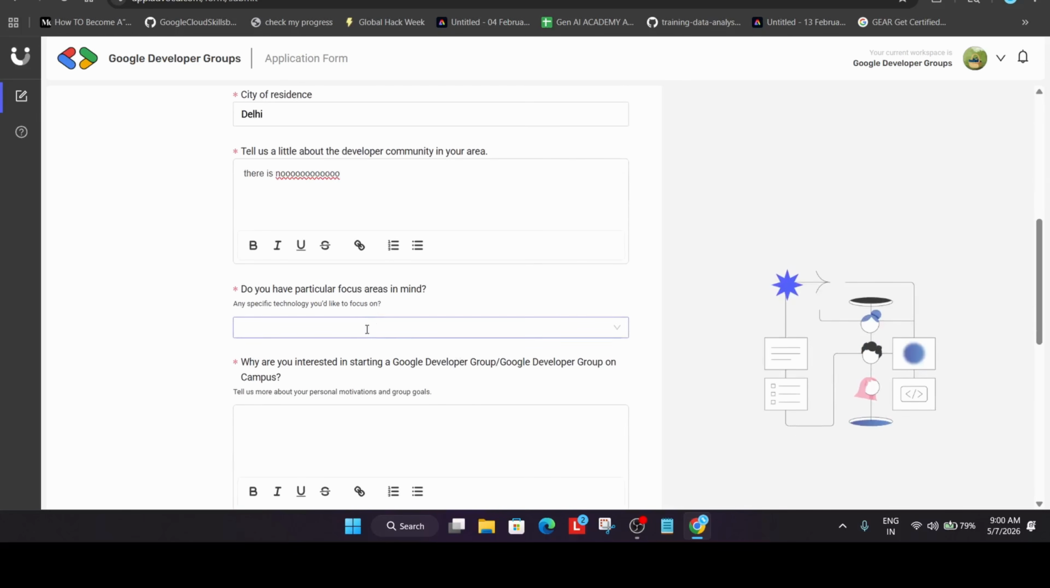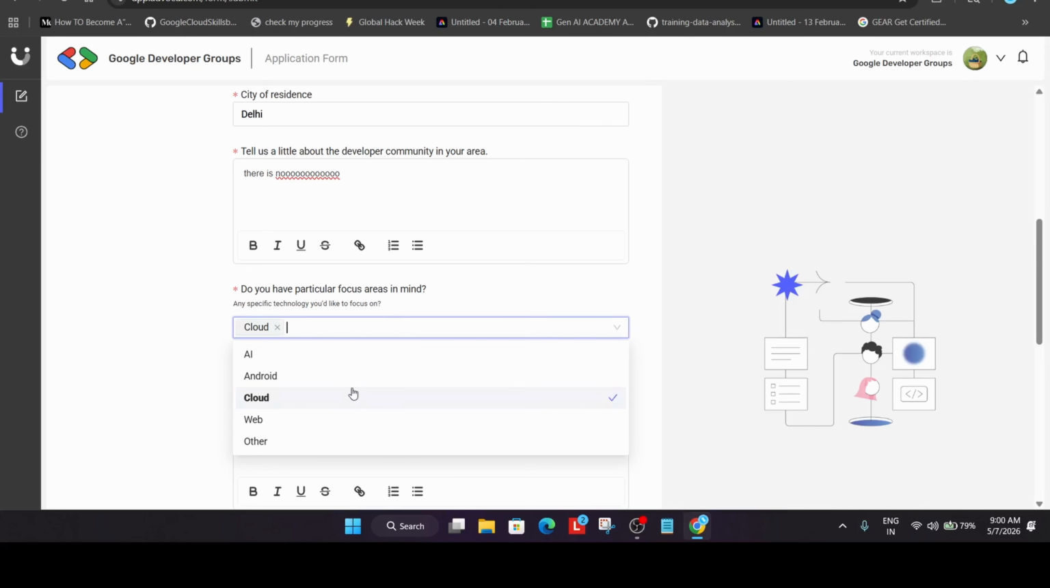Do you have a focus area? Any technologies, like you are completing the arcade program, so you can select cloud also. You can select AI. Whatever you like, you can just select it one by one.